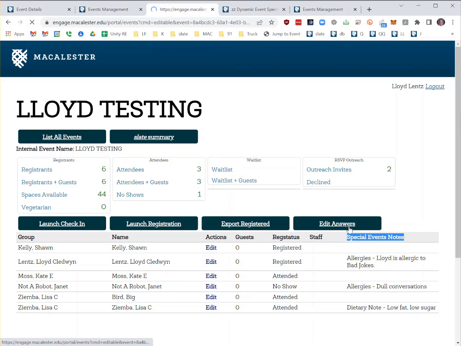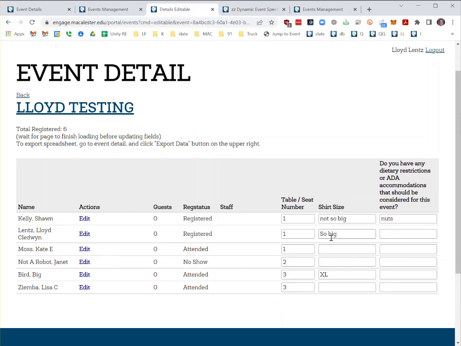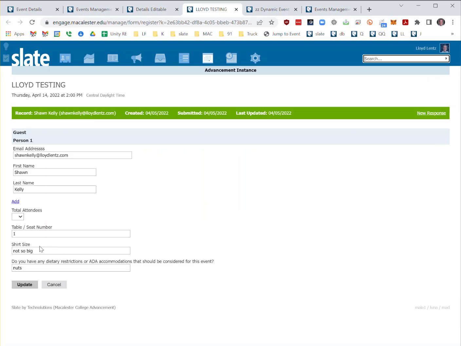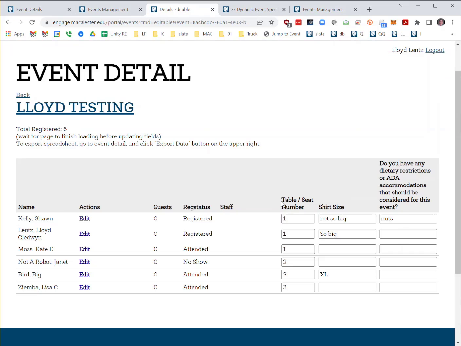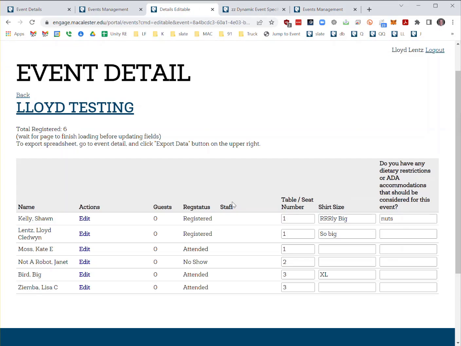So if I go back to my edit the answers, this is the form response, shirt size. If you go into edit their individual response, you see that this shirt size is now not so big. Close that. If I say really big and tab away, that updates it live. So we go back into their edit the response and you can see that that has updated.